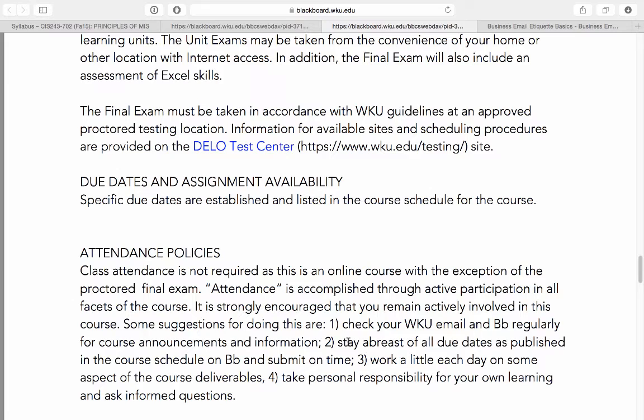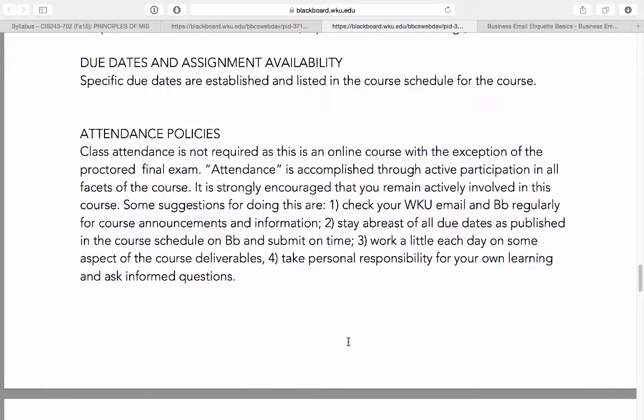All right. Due dates and assignment availability. Specific dates are going to be established, they're listed, and they're in the course schedule, so you'll know about it all ahead of time. Class attendance. Well, we're not checking attendance. So this is where it becomes imperative on you to manage your time wisely.